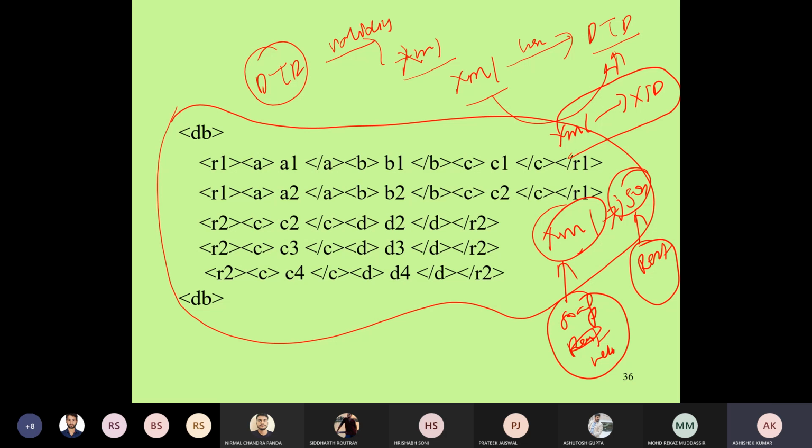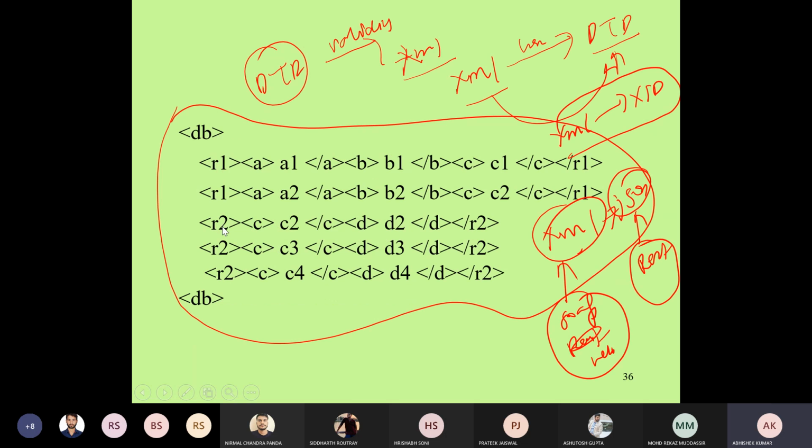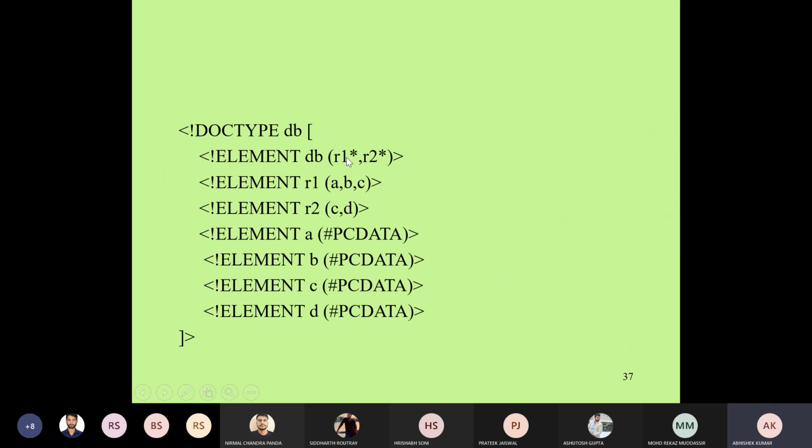So can anyone write the DTD for this particular XML? Anyone, please? So please see, we have DB written over here, this is incorrect code, it must have an ending tag. So we must follow DB. DB must be followed by R1, R2, R2, R2, R2. So R1 star and R2 star.